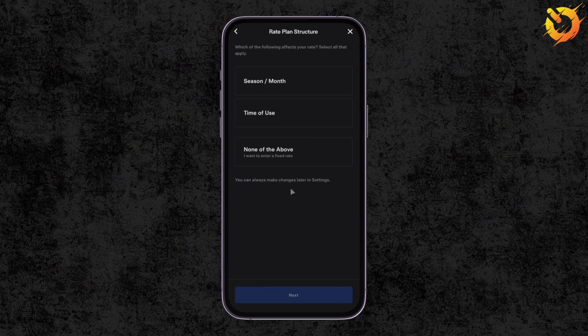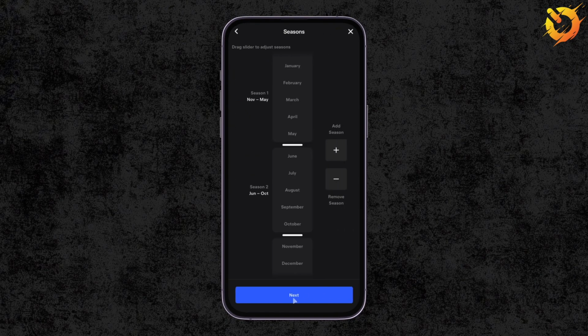And then on the top, we're going to select season and month and time of use. You want to see a blue rectangle around both of these options and then click next. With SRP, you're going to have 2 seasons. Now, this screen is a little confusing because it's kind of strange on how it's set up. You see the pluses and all these little rectangles here on the screen, but don't worry about all this. You just want to have 2 seasons set up.